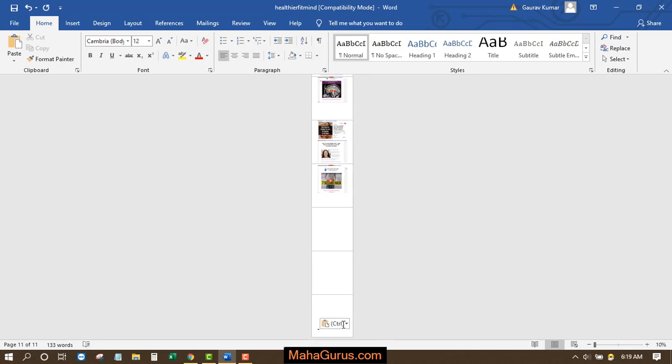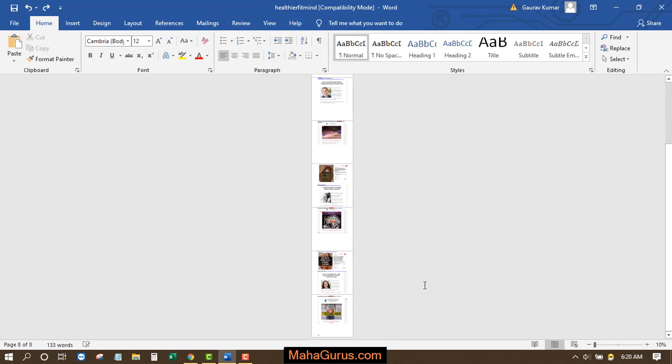Similarly, if you want to delete that, you can press the backspace key and the page will be deleted. This way guys, you can add multiple pages in Microsoft Word.